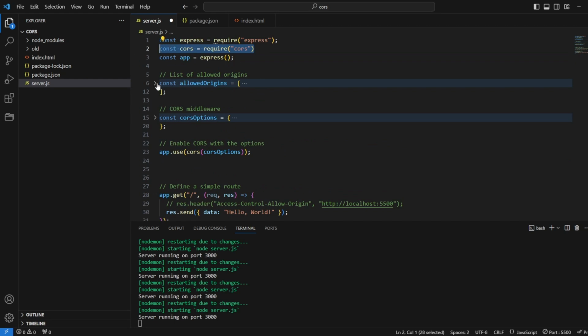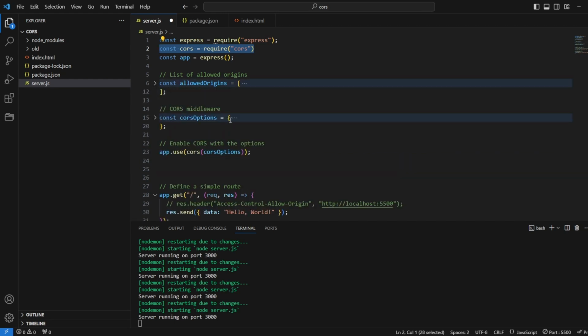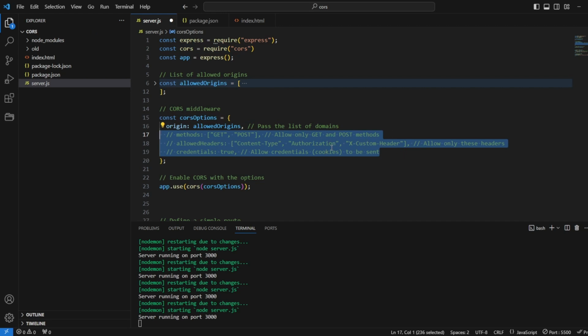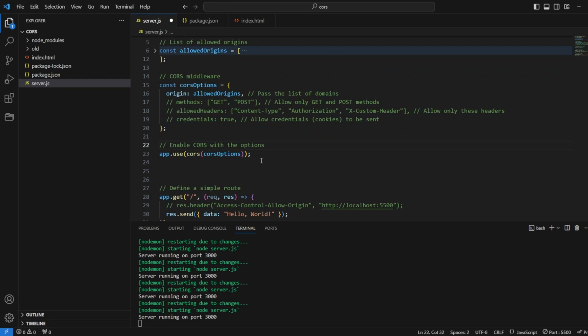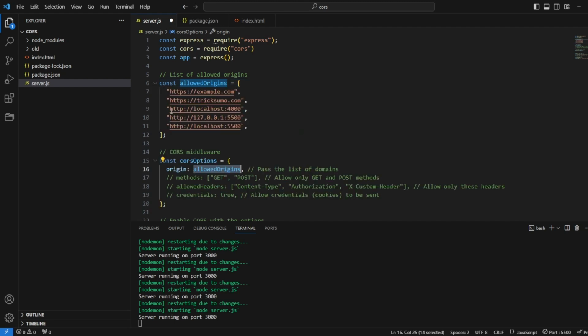CORS plugin, and then I have this array of allowed origins, whatever origins I want to allow. Then I have this object named CORS options. I have some extra things which I will comment for now. We will come back to them one by one, and then I am just using this CORS middleware like this by passing this options, CORS options, and CORS options contains allowed origins. Basically I can just pass the list here also, but this is better if we have a long list.